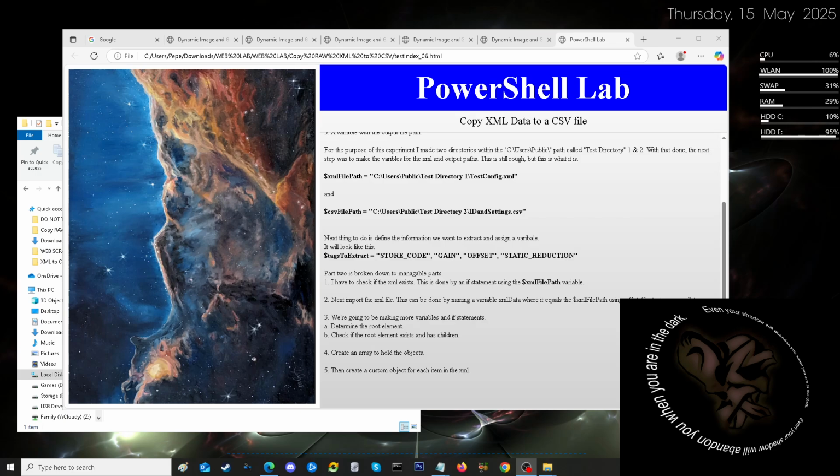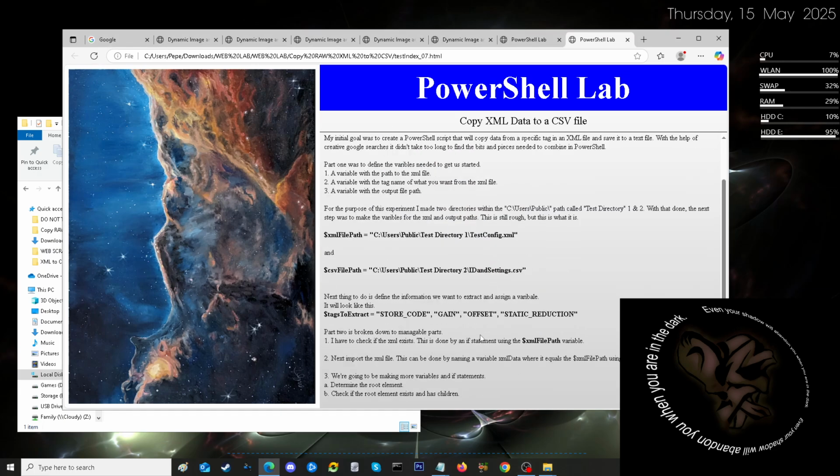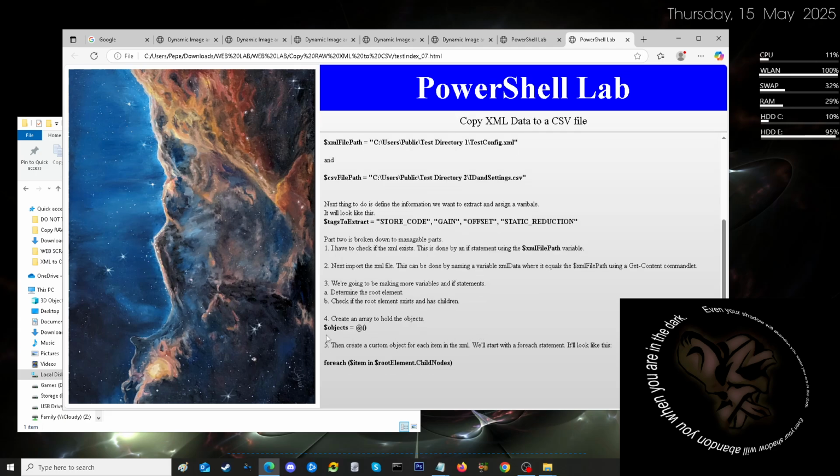But I did a few changes here. As I mentioned before, we needed to create an array to hold objects, like as mentioned in part 4. And let's see, we should be creating a variable, and this should be creating our array, or at least the bare bones of it. You gotta understand, from that, we gotta create a custom object, and we're gonna start with a foreach statement, and it looks something like this, where you have your item, your root element, and your child nodes.